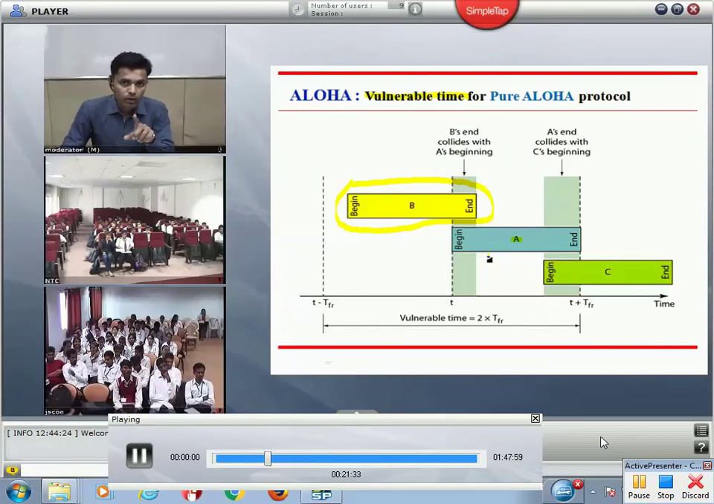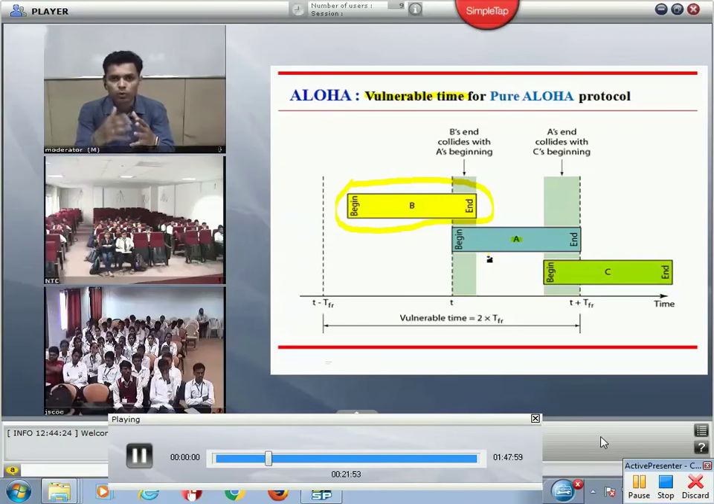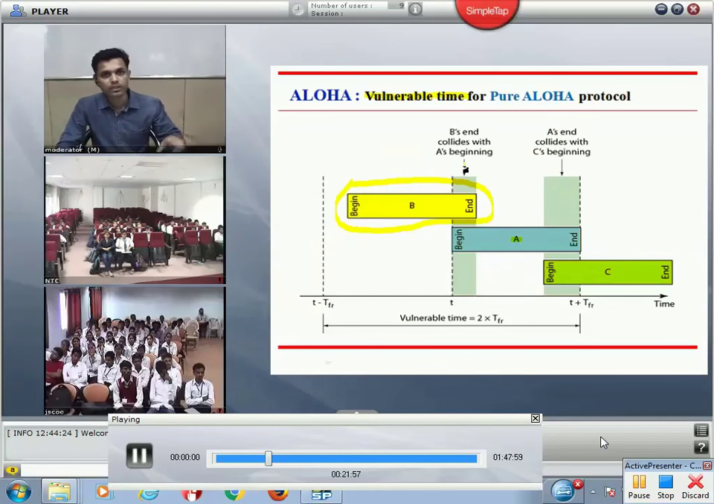Now we are talking about the vulnerable time. Vulnerable time is the time during which there will be collision in the medium. You have to consider how long the collision is there in the medium, and the longer the collision is there, you cannot send the frame. You can send the frame, but there will be a collision throughout, so you will have to wait. That time is considered the vulnerable time. We have to calculate the vulnerable time for the pure Aloha protocol.